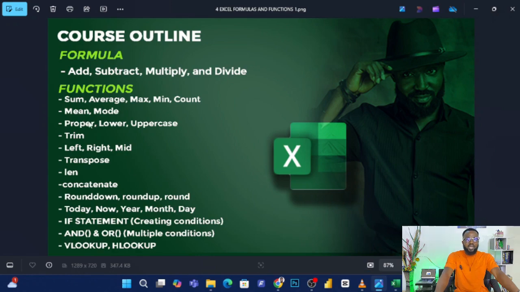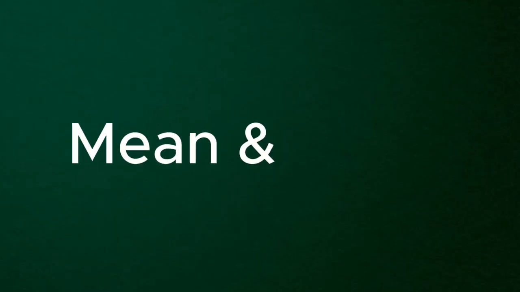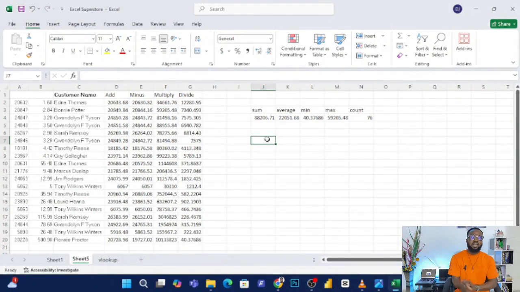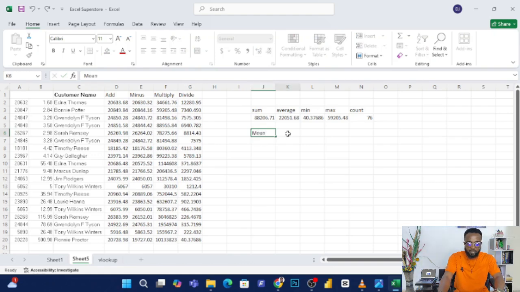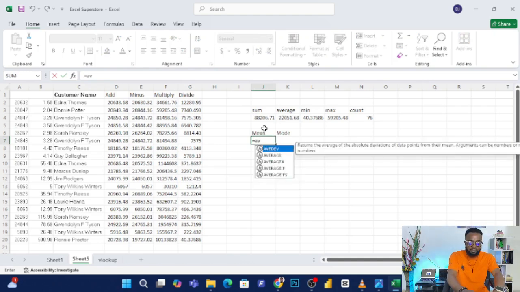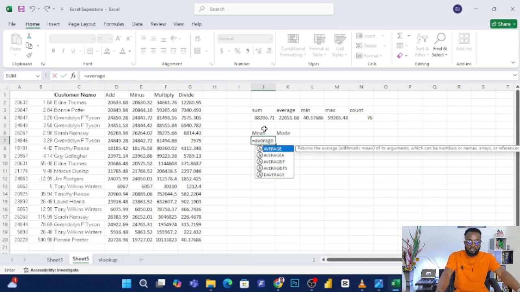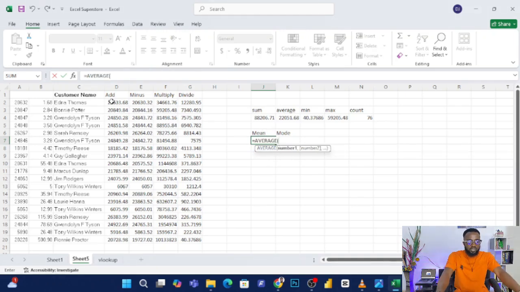The next is mean and mode. So still on these numbers, let's find the mean. Mean is simply the same as your average, which you've already done. So let's do the same thing here. Let me call this mean and mode. Your mean is the same thing as your average, so you type average. Double click it. So let's find the average of all of these numbers. And enter. So that's the average.